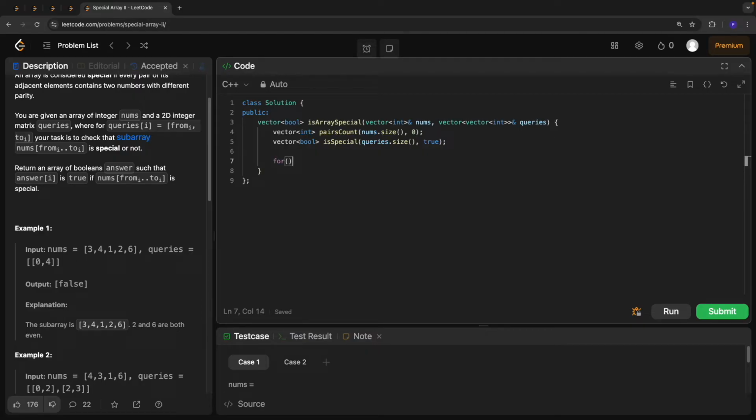Next thing that we are going to do is go through the array. We'll start at index 1 because at index 0 we cannot have any previous pair. So we are going to start at index 1 and go through all the numbers in the array. And at each index I am going to check whether the number at the ith index has the same parity as the number at index i minus 1. I am going to check whether both the numbers at index i and i minus 1 are even or odd.